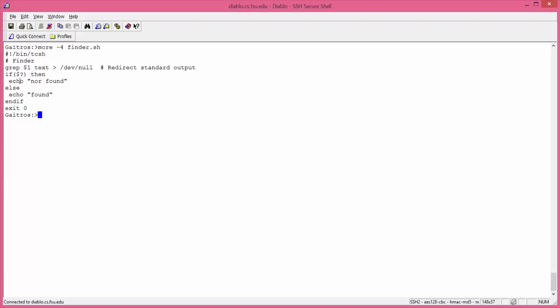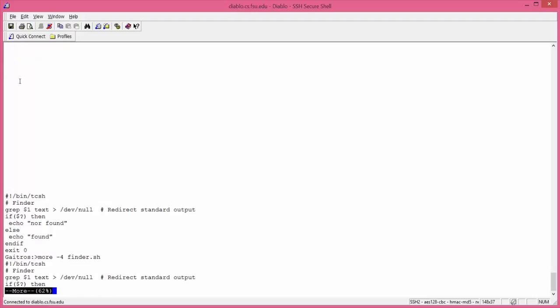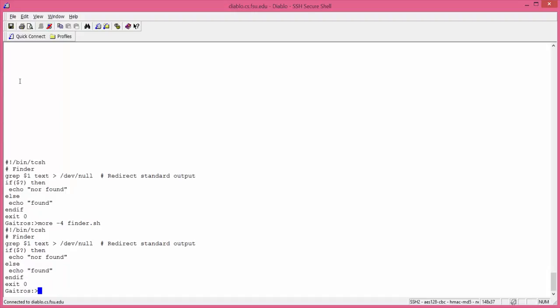There is a utility called less, which kind of does the same thing, and it's the newer version. It's available on the Mac OS too. It has a few more options with it. And you can actually say Q and quit. The spacebar pages you through the pages one at a time, or let's do more -4 finder.sh. You'll see that I can use the return key. It will actually do 1 line at a time, or the spacebar will do the next page.